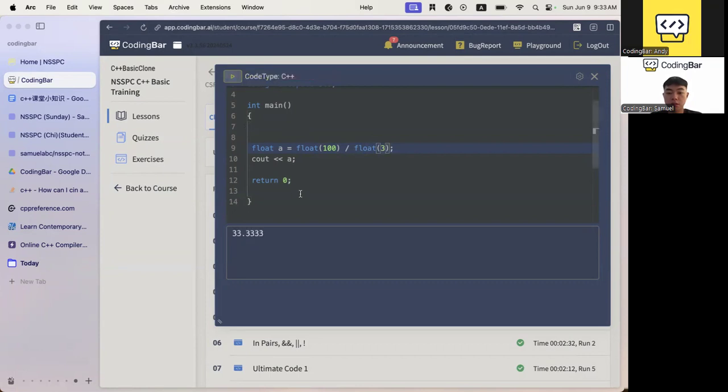And let's run it. And now it's 33.333. How about we just convert 100? We are not going to convert the 3. The 3 is still an integer, but 100 has been converted into a float. Now it's still 33.333. Why is that so?